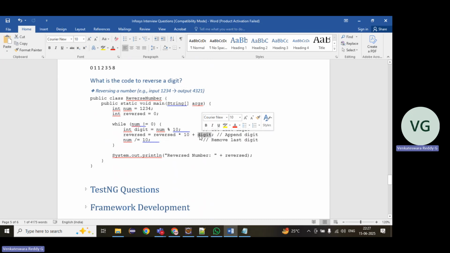First, what will we get? Reverse is 0. 0 into 10 is 0, 0 plus 4. Digit is 4. 0 plus 4 is 4. First, we will get the 4. Reverse will become 4. Then divide the number by 10. Then the number becomes 1, 2, 3.